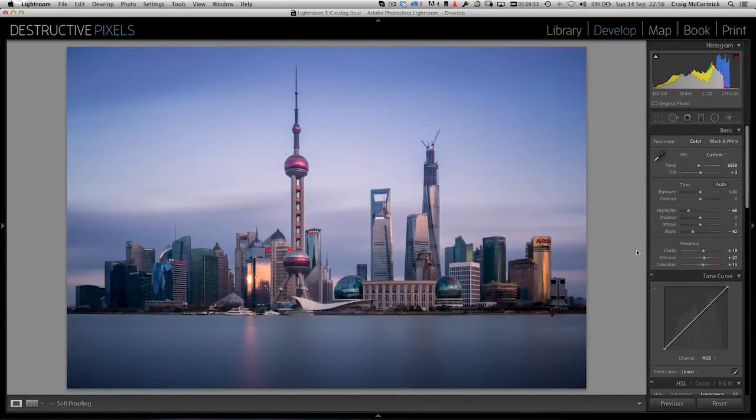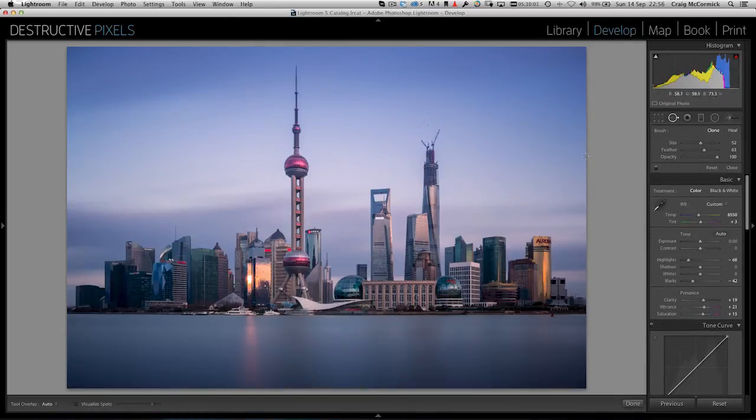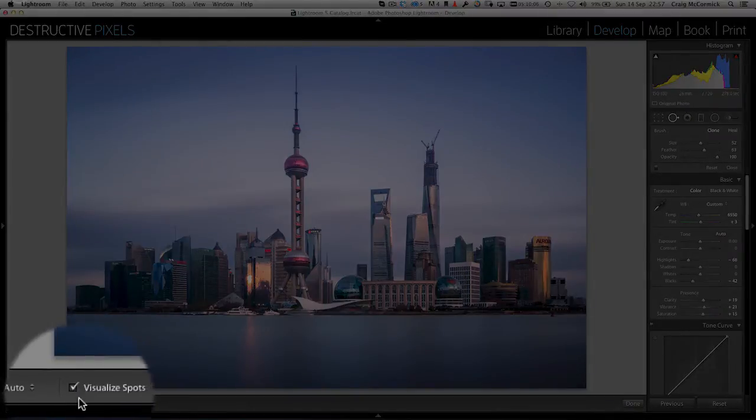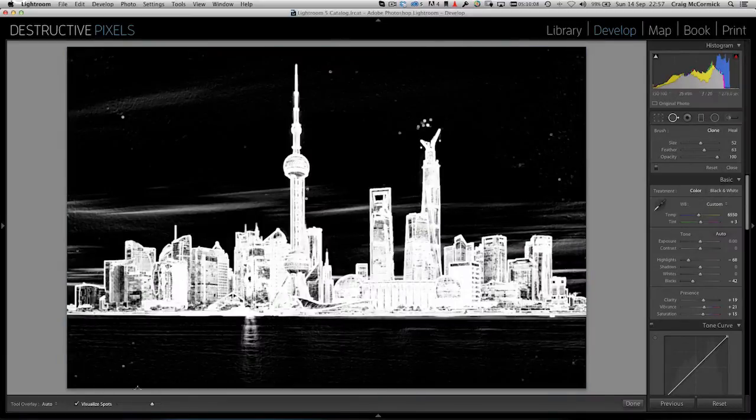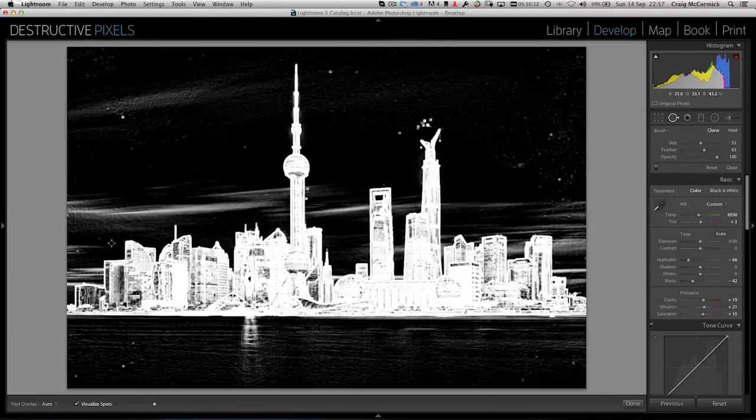So you can see you can make a really big difference really, really quickly in Lightroom. I'm always really impressed by what you can do inside Lightroom. But let's go ahead and actually try and remove some of these spots. Now, I want to turn the Visualize Spots tool on, and I'm going to do this very, very quickly here. I just want to increase that there.